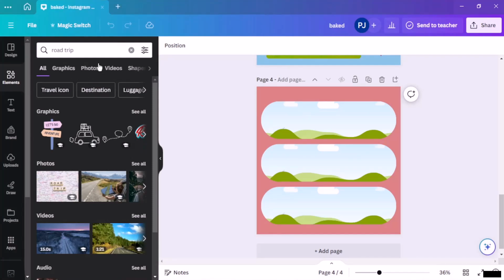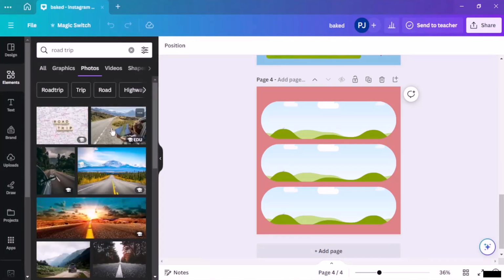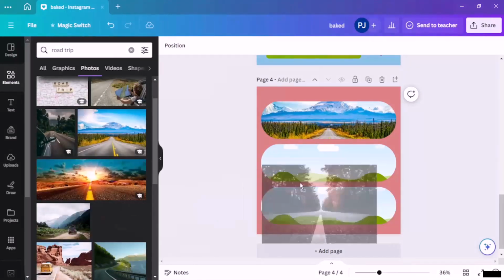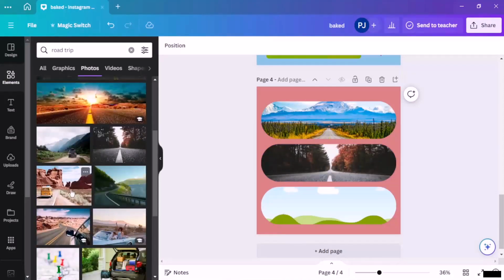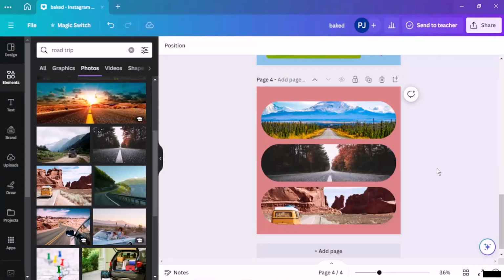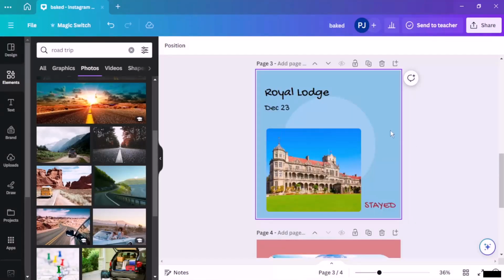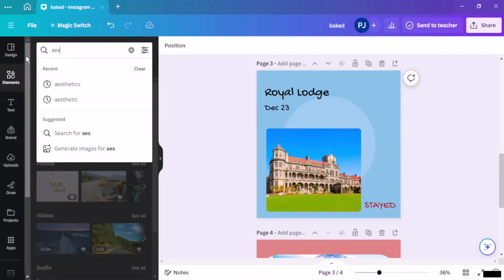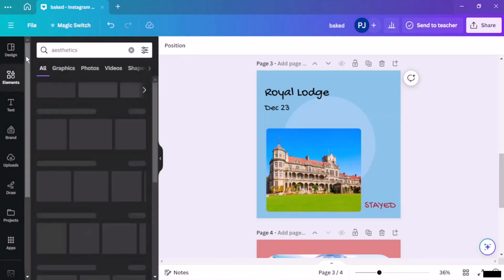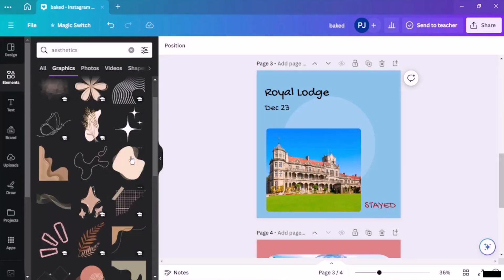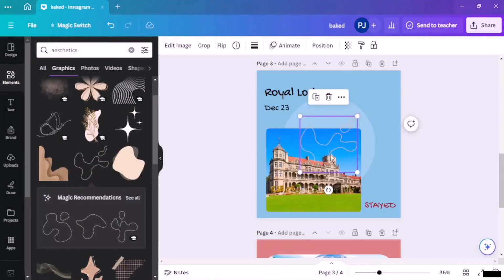Now, I'm going to use the photos. I'm going to apply this. I'm going to apply this. And also this. There we go. We have 3 of the photos. Now I'm going to apply a bit of element over here. I'm going to type in aesthetics again. I'm going to go to graphics. I'm going to maybe apply a bit of this over here.